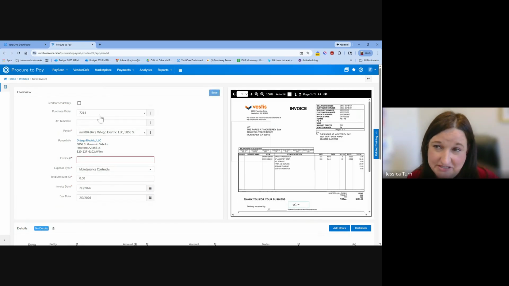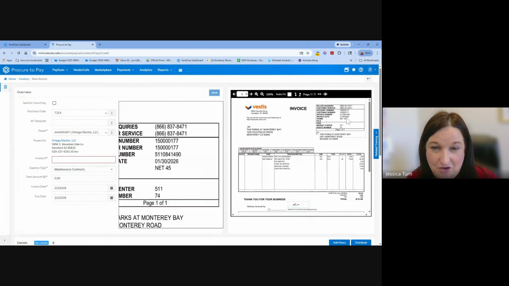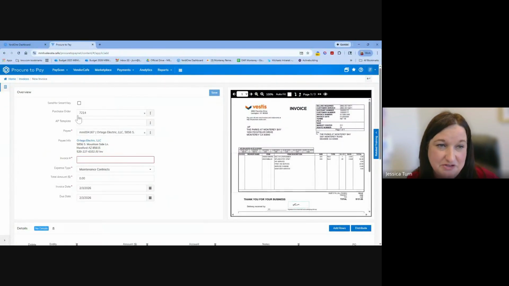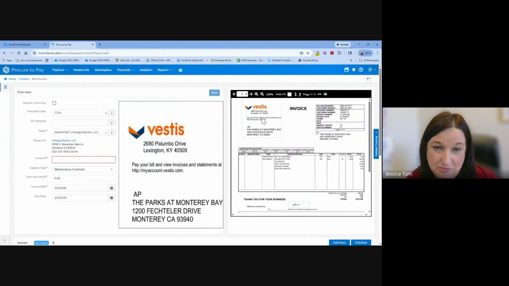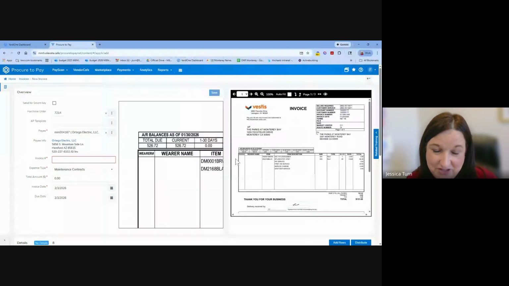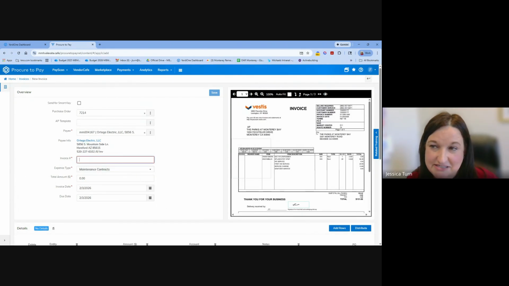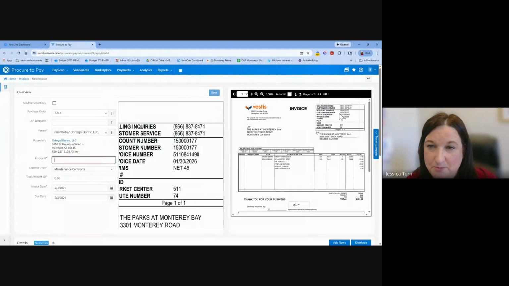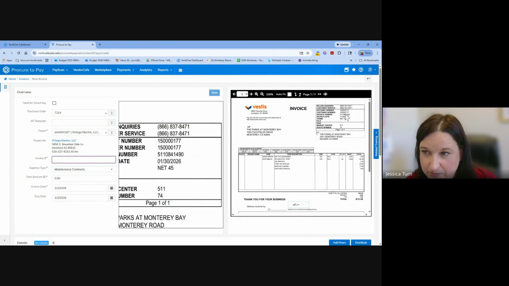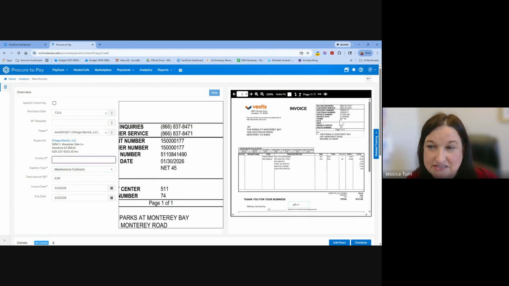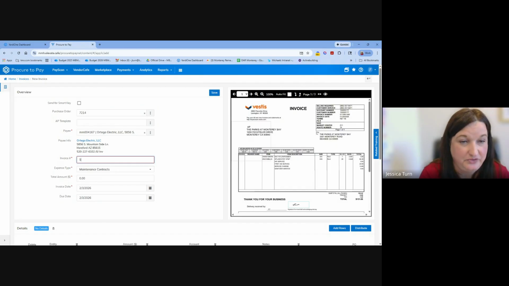But that's how it would work. So if you had the PO number on your invoice, you would enter that PO number here, it would populate with the information that matches the invoice. And then since this is blank, you would enter the invoice number here. So you go back to find the invoice number, which is a very long number. I'm not going to enter the whole thing. And then you would verify the total amount.